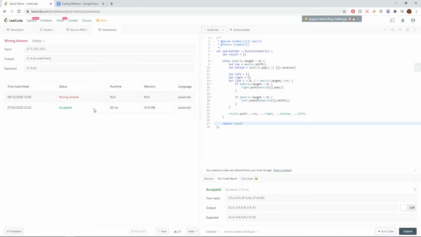Works just fine. Ooh, something happened. Let's take a look. Top, right, bottom, left. Shift. Dot reverse. Oh, that's my bad. If matrix i dot length is greater than 0. Because you want to check every row, not the matrix itself. There we go.